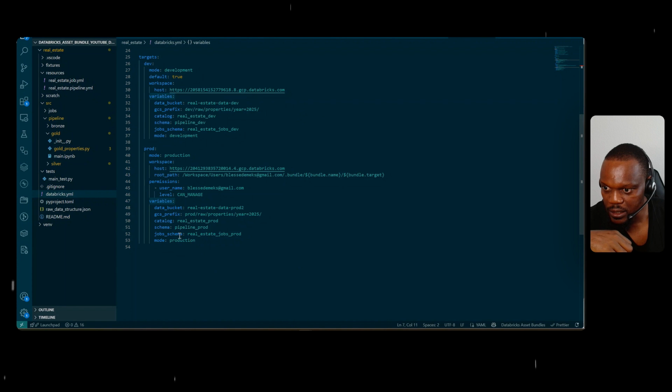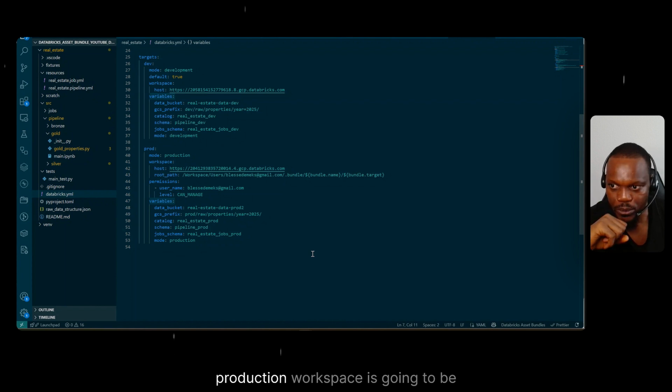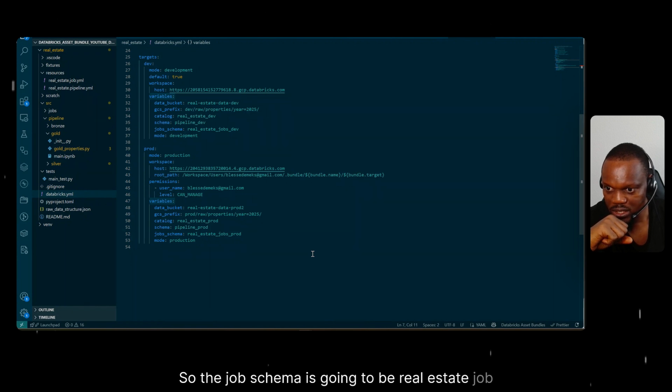And then the schema for the Unity catalog is going to be pipeline production, and the catalog for our production workspace is going to be real estate production. The job schema is going to be real estate jobs production, which we are going to create manually. And then the mode again is production.